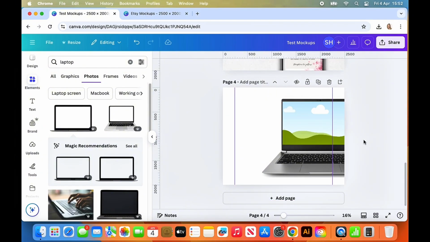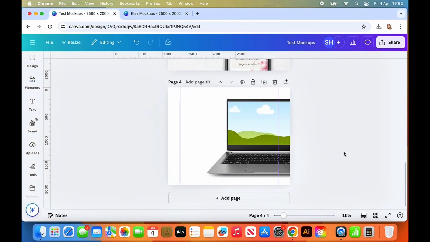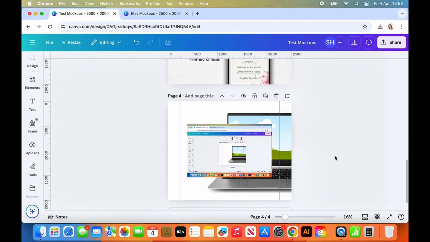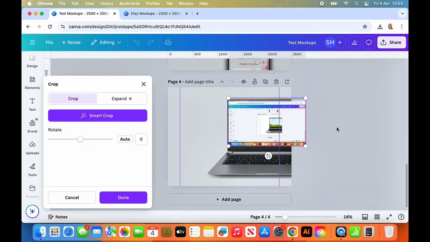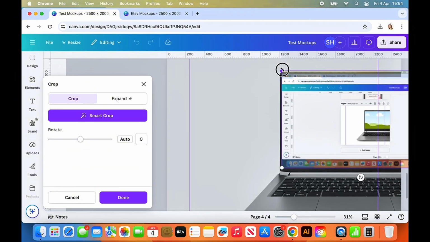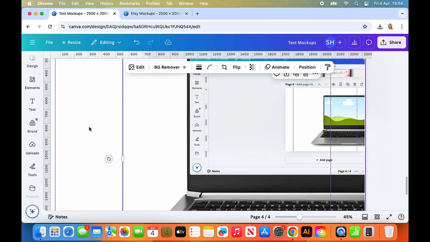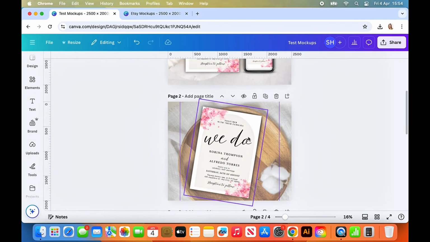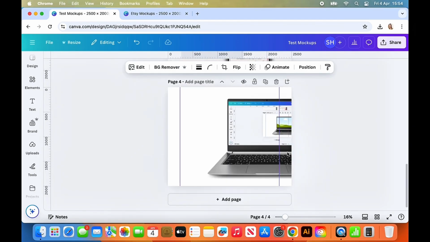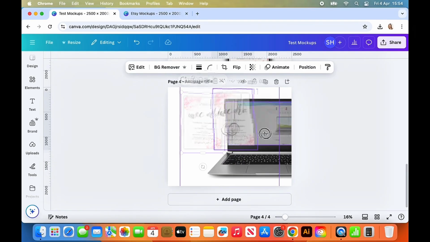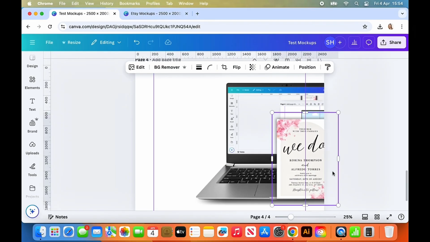So to get an image for the screen, I'm going to take a screenshot of Canva, and I'm just going to paste this onto the page and literally just drag and drop into the frame. If you double click on the image, you can actually crop out the bits you don't want. So I'm just going to grab our invitation template and paste this over the top of our screenshot, so it looks like you're looking at the image being edited within Canva.